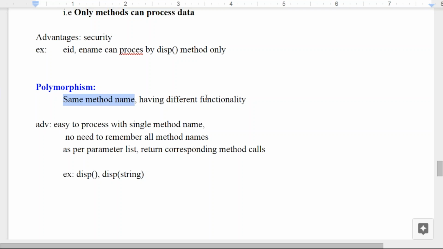M1 is there with a different functionality. That is called polymorphism. The advantage is easy to process with a single method name. You don't need to remember all method names, and as per the parameter list, the corresponding methods are called automatically. In C language, we don't have this concept. You should remember all method names, since C is not object oriented, and what parameters you have to pass. Clear?